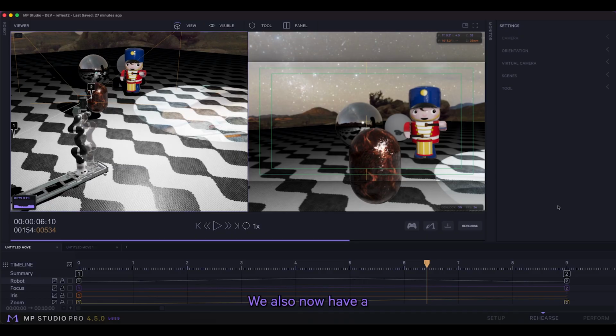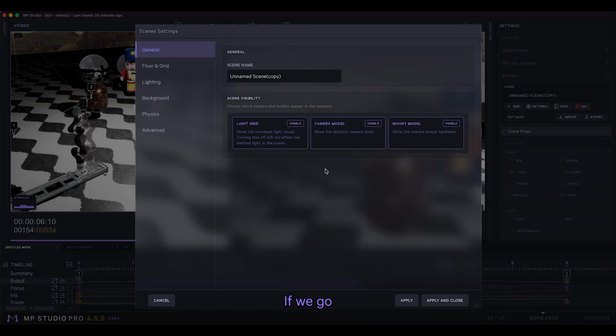4.5, we also now have a dramatically updated scenes feature. This is our previs tool for creating realistic environments and creating your little virtual studio so you can more accurately plan your shots. And with 4.5, we have a lot of new options, and you can see some of them right now being used. If we go into our settings, this is what you'll encounter when you first create a scene.